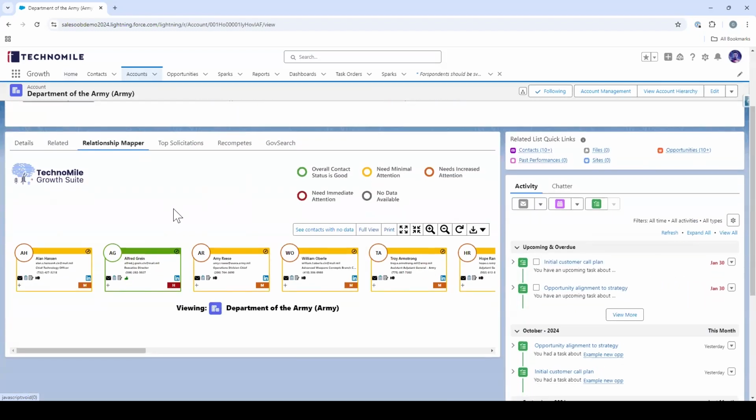You'll notice we have lots of contacts with the Department of the Army, but they're not all necessarily related. We can relate contacts to one another. We can see how our perception is with each contact and how important they are to our overall efforts into this agency. Up here at the top, you can see what the different colors mean, and we can actually go ahead and edit one. So let's edit Amy here.